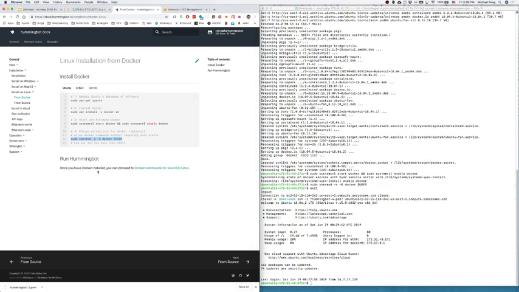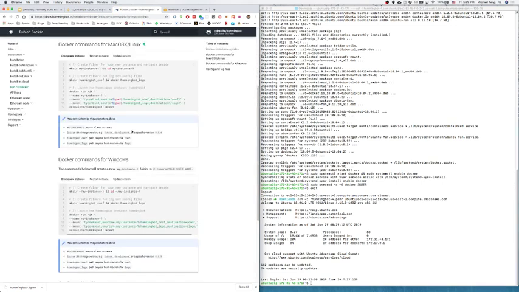So now that we have Docker installed on our AWS Linux machine, we can install the Docker image for Hummingbot. The nice thing about Docker is that there's a bunch of dependencies that you have to install when you install from source, and Docker pre-packages all of them into a single image. So all you have to do is pull the image and you're set.